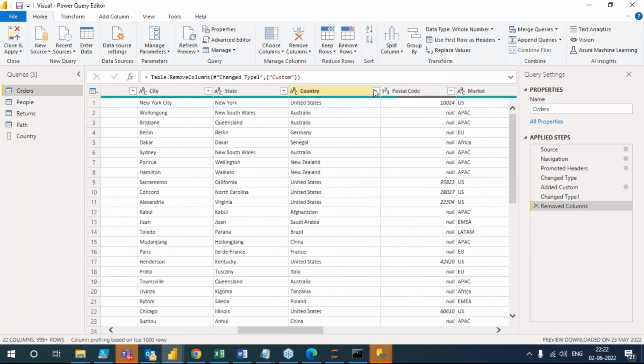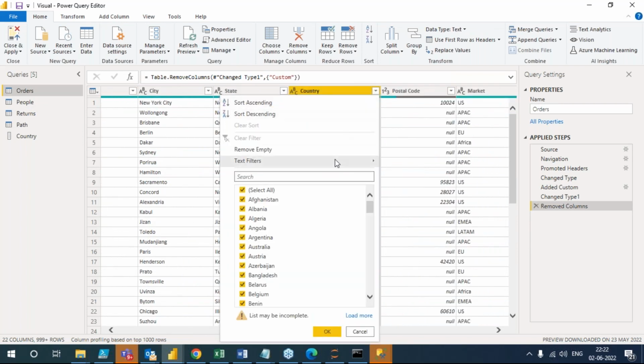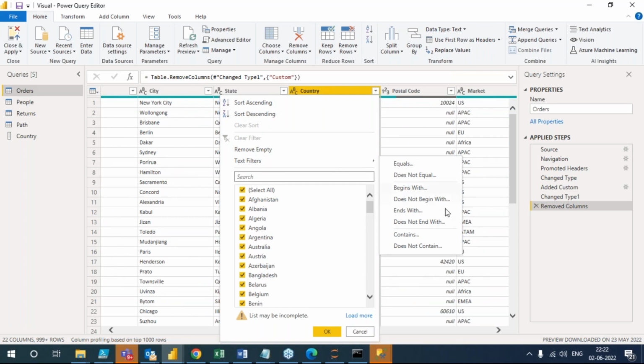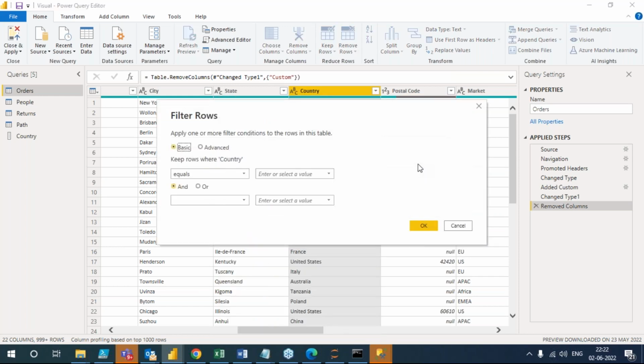Go to country. Here, same place. Click on text filter. Sneha, for your question, what I said, you have to click on contents. We clicked on equal, right? In your case, you have to click on contents. Or if you say equal, or this one, okay, equal.